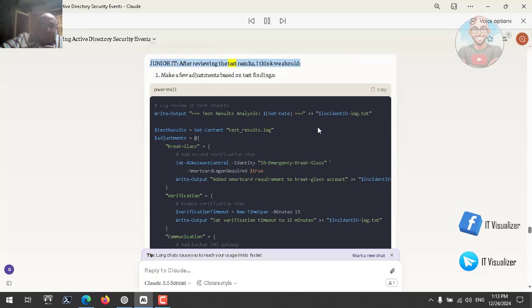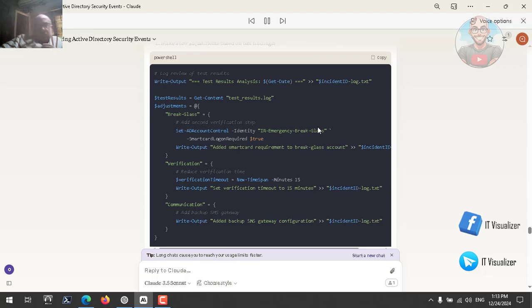Junior IT: After reviewing the test results, I think we should make a few adjustments based on test findings. PowerShell: # Log review of test results. Write-Output "Test results analysis". $(Get-Date) = $incidentID log.txt. $testResults = Get-Content test_results.log. $adjustments = @{ break glass = # Add second verification steps. ID account control identity IR emergency break glass. Smart card logon required $true. Write-Output "Added smart card requirement to break glass account".